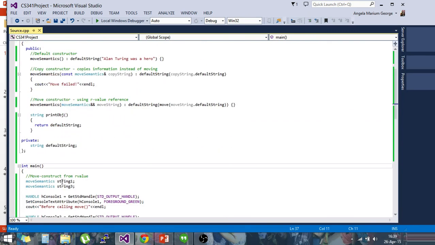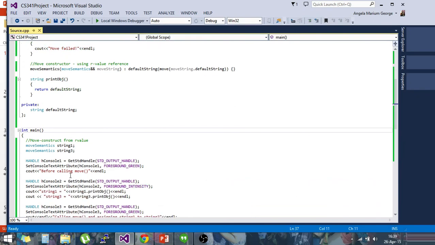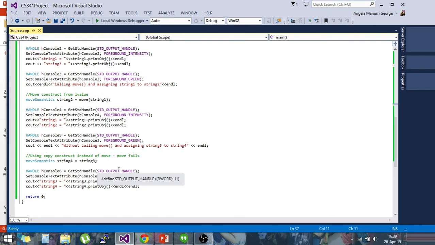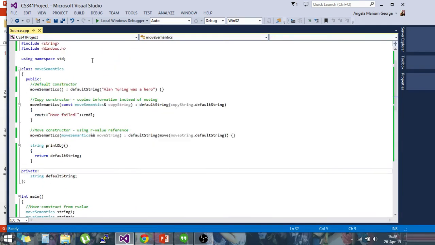It copies string 1 and string 3 to string 2 and string 4, using a move constructor and not using a move constructor. So it copies string 1 to string 2 using a move constructor and copies string 3 to string 4 without using a move constructor. Let's run the code and see how it looks.